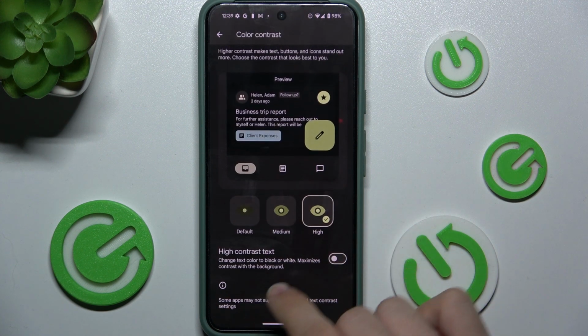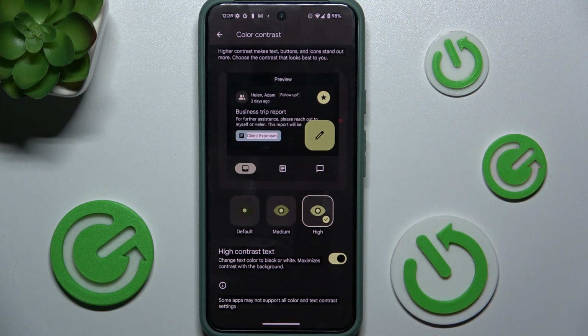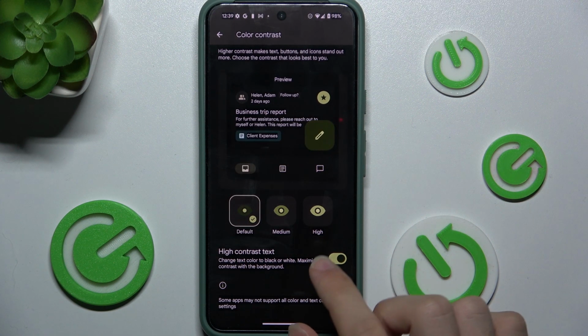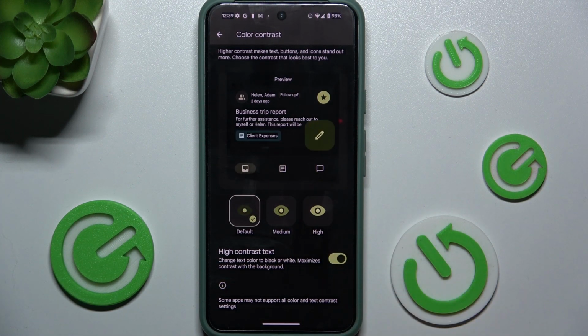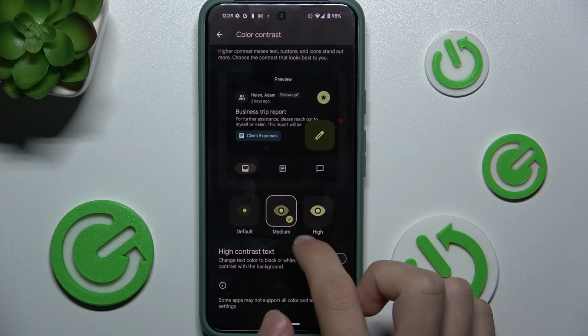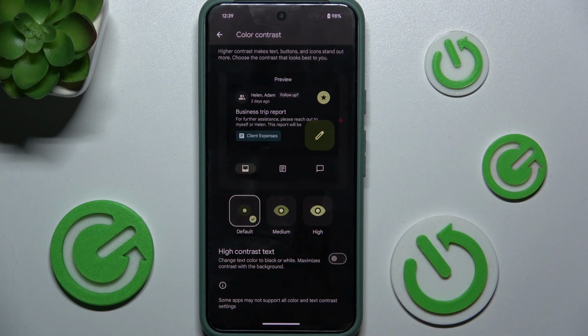You can also enable high contrast text to maximize text contrast by giving a background to text. High contrast text works in all of the color contrast modes, and you can also disable it and use these contrast modes without the high contrast text.